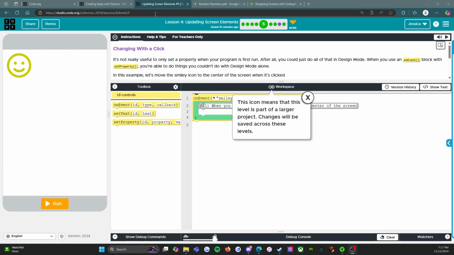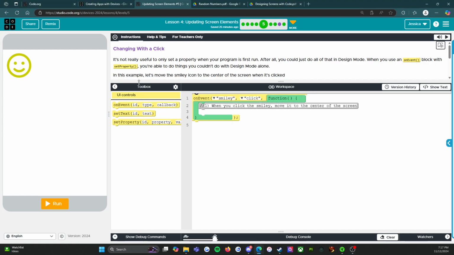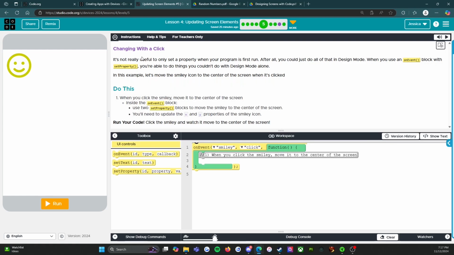Welcome back. We are on lesson four, level five, and we're going to be playing with a smiley face. So let's see what we're doing here. All right, so it's changing with a click.